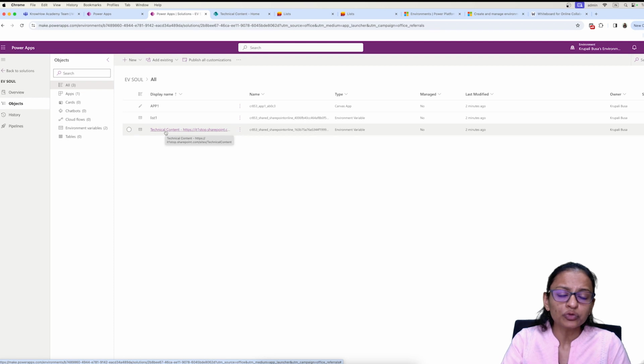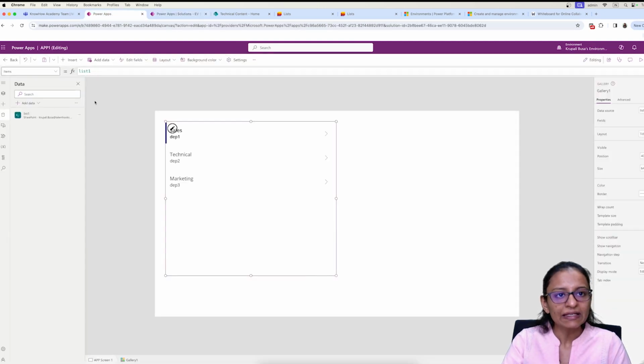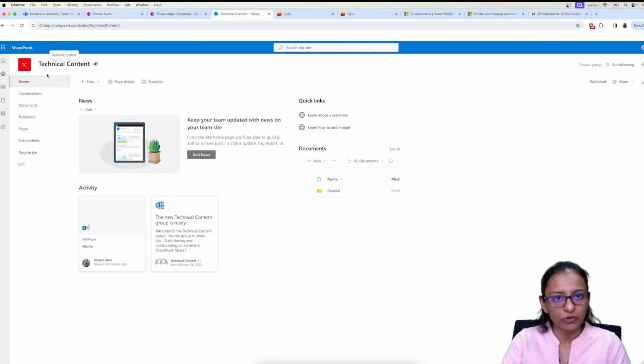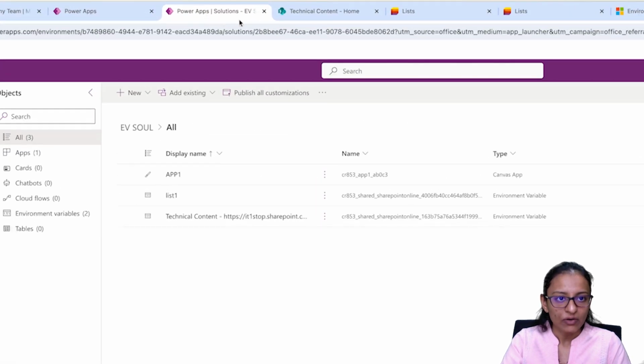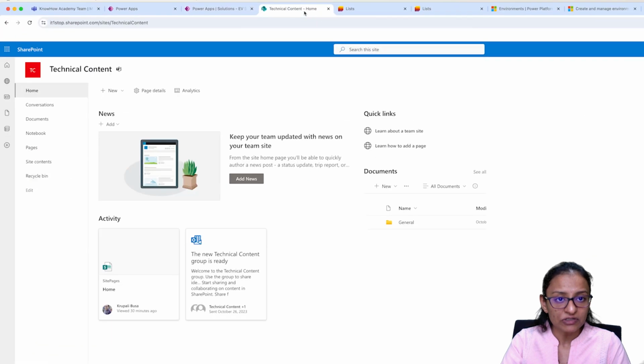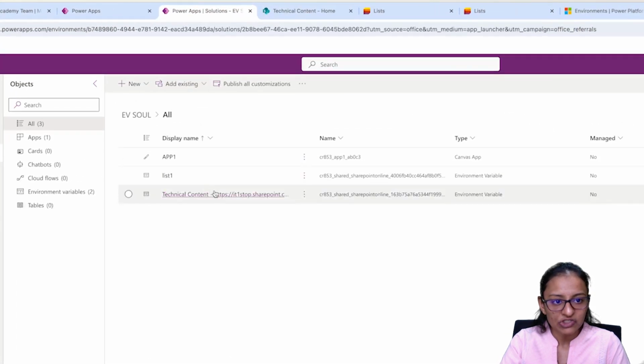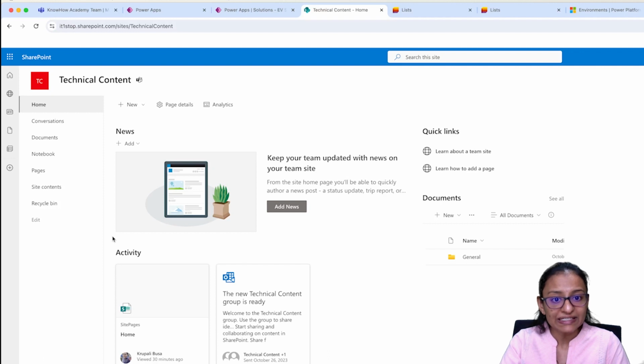Now, why were only 2 environment variables created, and how many environment variables will be created automatically? Say here we are adding 1 list. That list is coming from this SharePoint site, that is technical content. So 2 variables will be created. One variable contains the reference of from which SharePoint site the data is coming. So here you can see HTTP1, and this is the entire path.